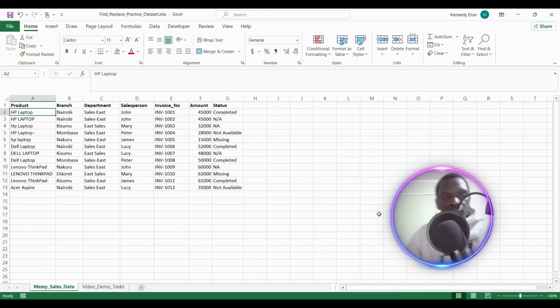And now let us open and have a look at our sales dataset. In this sales dataset, we have sales from the following branches. We have Nairobi, Kisumu, Mombasa, Nakuru, Eldoret. And if you check at column A, we have the following products. We have HP laptop, we have Dell laptop, we have Lenovo ThinkPad, then we have the last one, Acer.